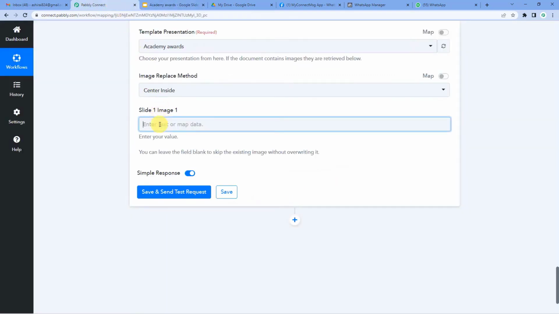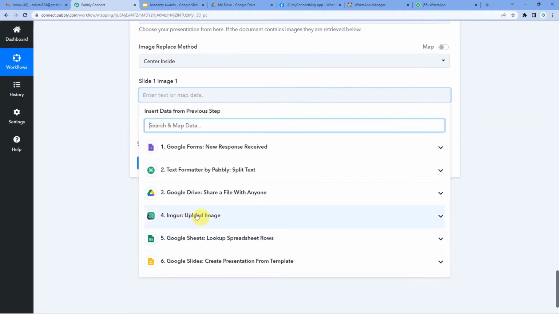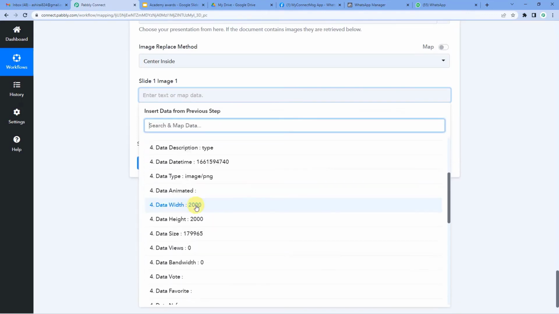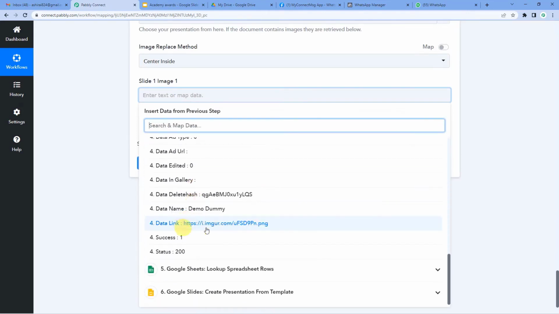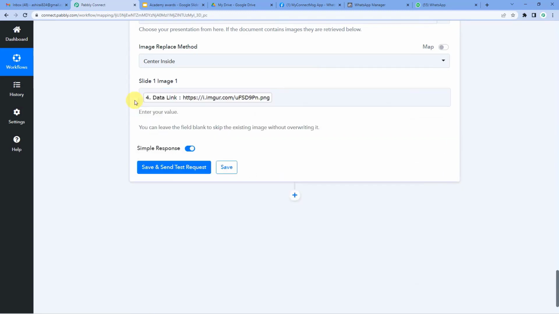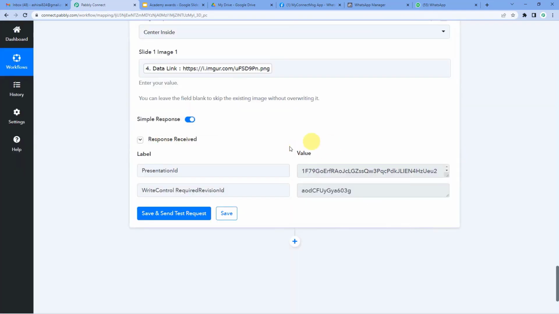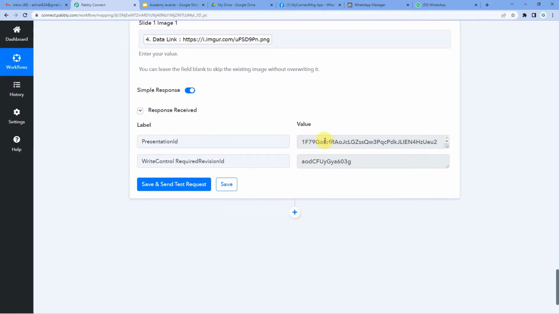So now I will map it from the fourth step, Imgur. When we uploaded the image on Imgur, it generated a link. So we are going to use this link. And now let us just save and send test request. All right, it has been created like this.